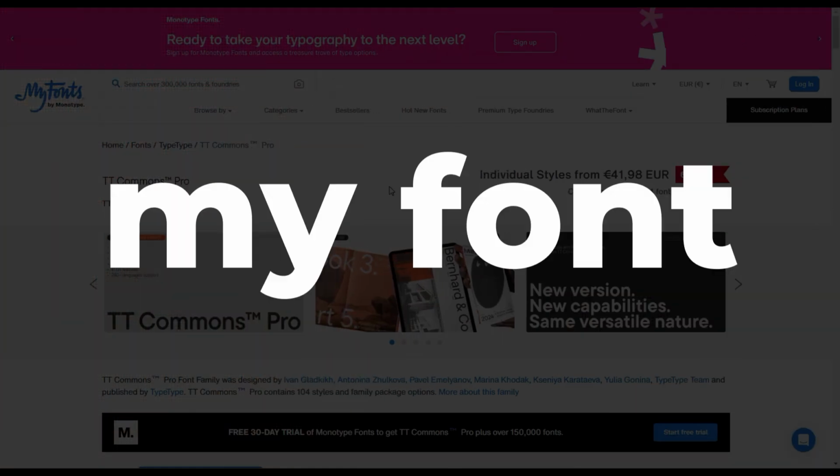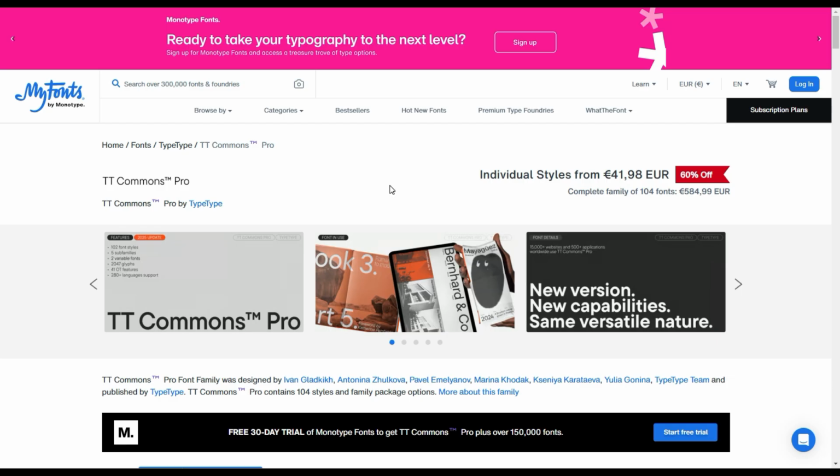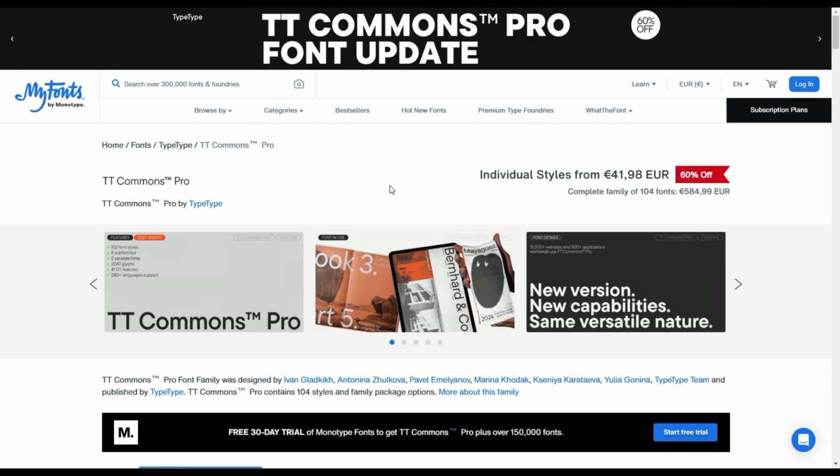First website is MyFonts. This is the interface of MyFonts. On this website, you can paste a screenshot of any font and find out its name. So the first thing to do is click on this icon.